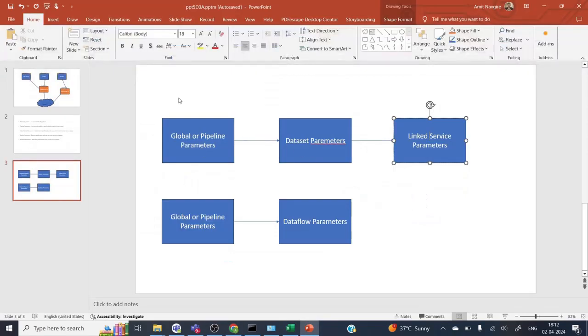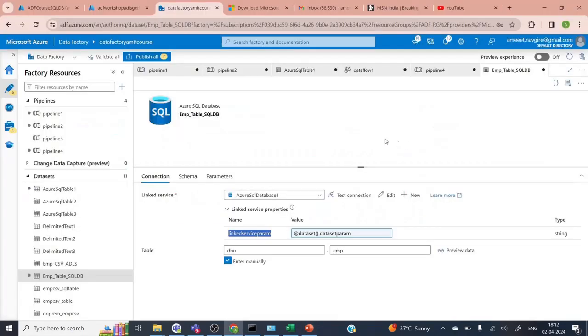So basically what typically people do is that they create a global parameter called a server name. Let's say, I'm just taking an example. That server name, they pass it to their dataset parameter, and that same dataset parameter, they pass it to this link service parameter. So basically the server name gets passed from global parameter to dataset parameter and to link service parameter.